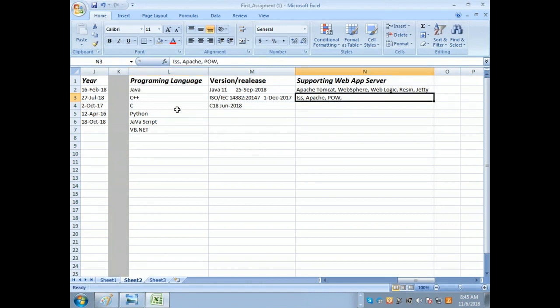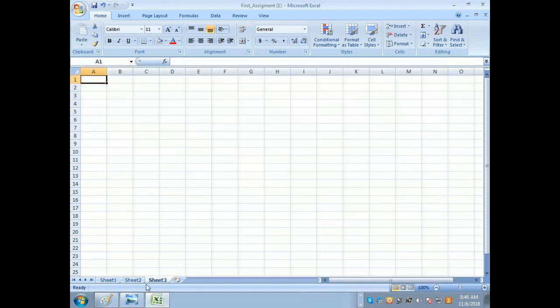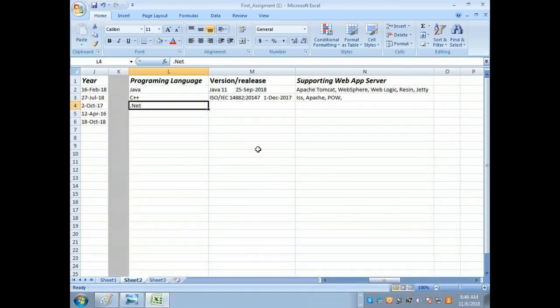Wonderful. Usually I wouldn't worry about these programming languages. What I would worry about is .NET. Typically in the real world, it is .NET, Java, sometimes C++. So I'll come up with the supporting web app servers for .NET as well, guys, so this chart will be complete. Good job, Melly. I'll complete this.